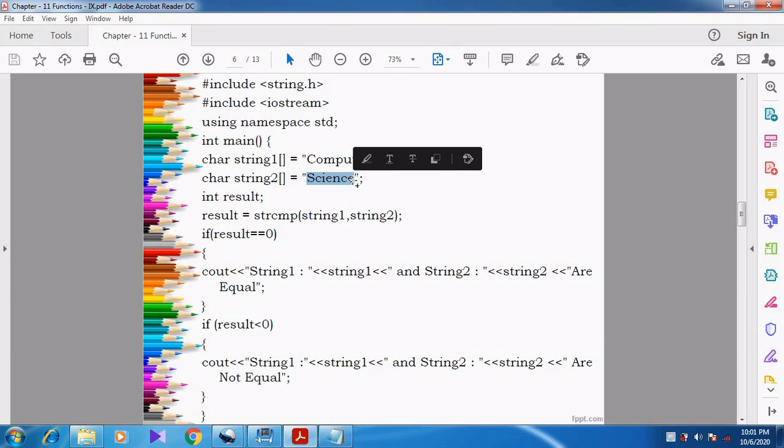Right? So are both the strings equal? No, both the strings are not equal. From the assignment statement itself we can understand. But see the program, see here. Next they are declaring an integer variable. Why? The string comparison function will give an integer value, positive value or negative value, or else 0. The result will always be an integer. So they are declaring int result.